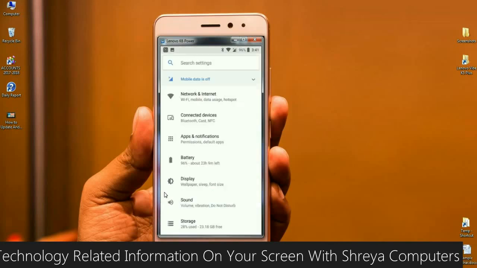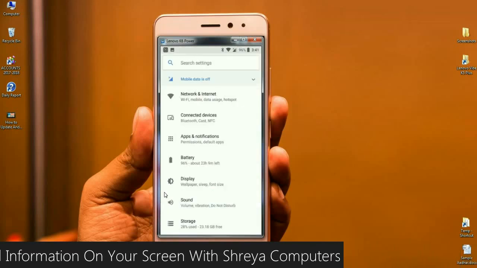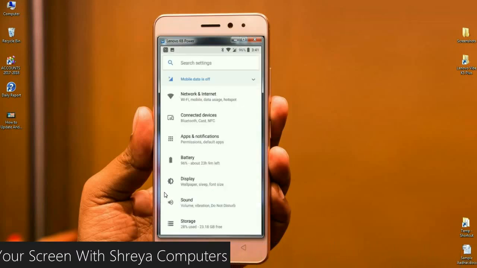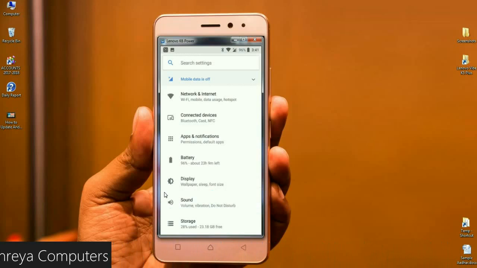When we look into the settings area, more synchronization has been done. Most of the related settings are arranged in one settings area. For example, when we go to network and internet, we can find Wi-Fi, mobile data, hotspot and so on. And we can look into connected devices: Bluetooth, cast, NFC. These are all found in connected devices.